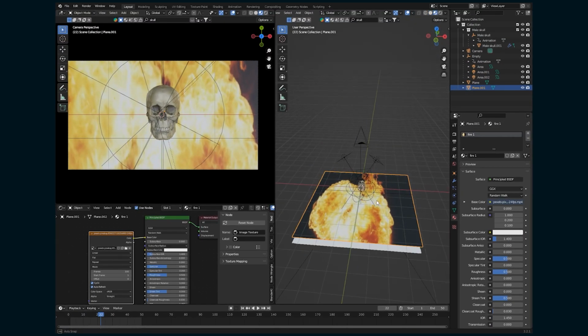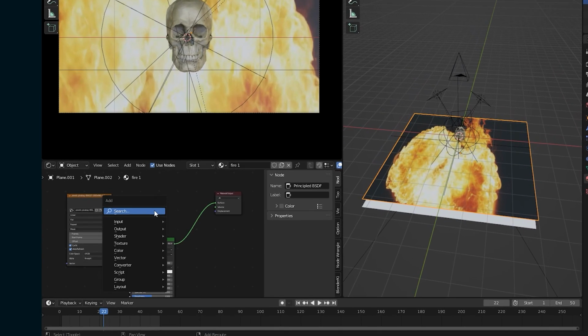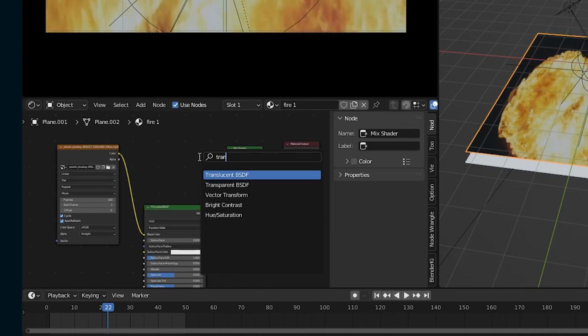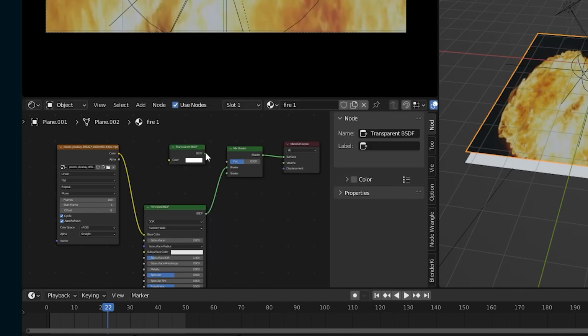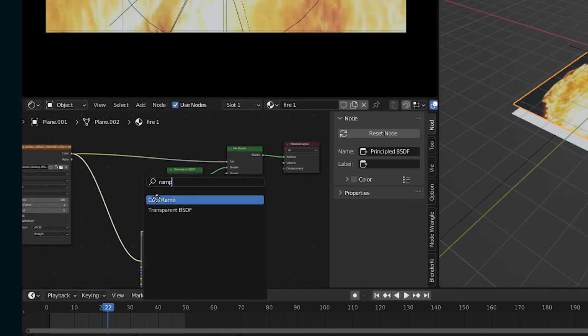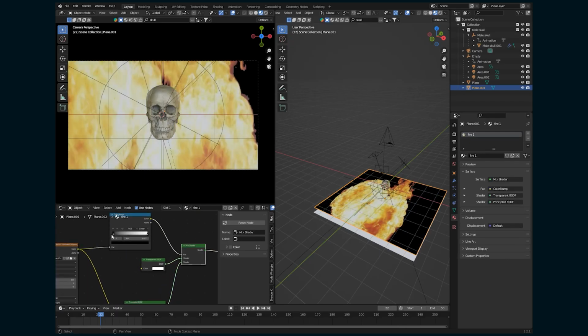So now I want to make the dark parts of this layer transparent. I'm going to add a mix shader, add a transparent shader, and then use the color from the video clip as the factor between the two. Then I'm also going to add a color ramp to adjust the levels of what's transparent and what isn't.